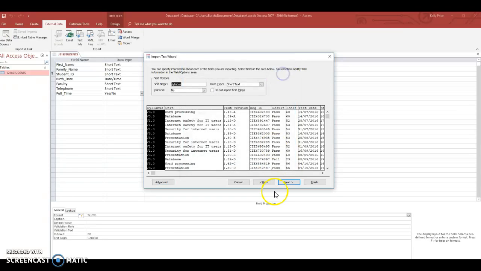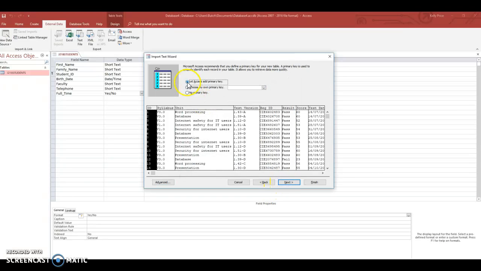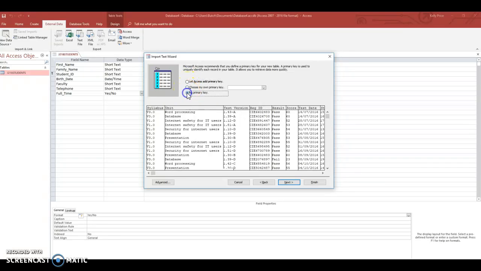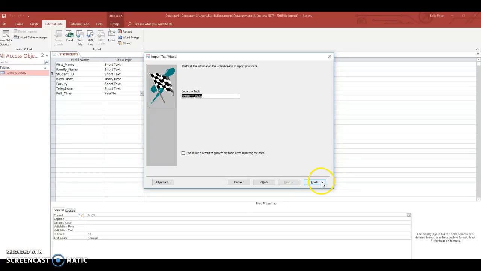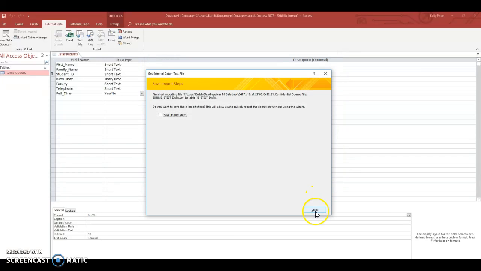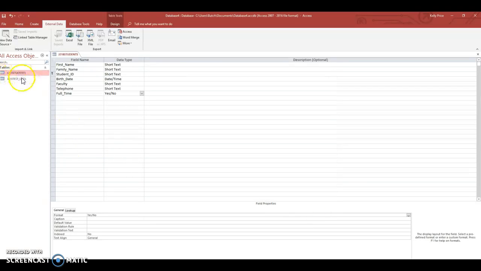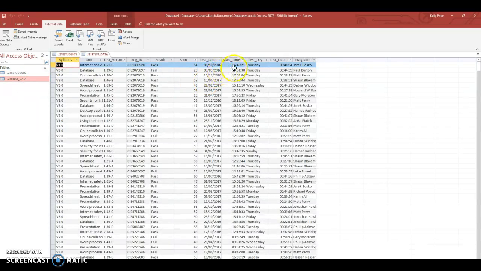So I'm going to press OK, go to next. Now we don't want Access to add a primary key because it doesn't require one. So I'm going to go to next and finish. And this one should import fine. So as you can see, we now have 2 tables. So like I said, imagine this is the second page of our book. So I'm going to open this now, and we need to check.